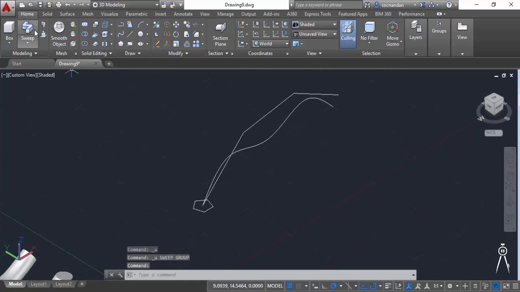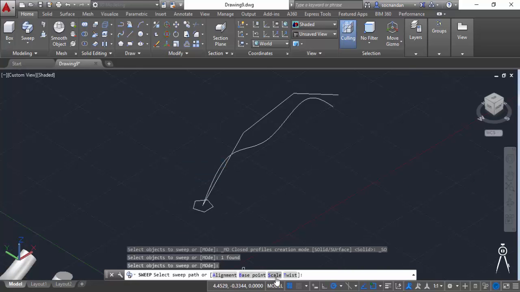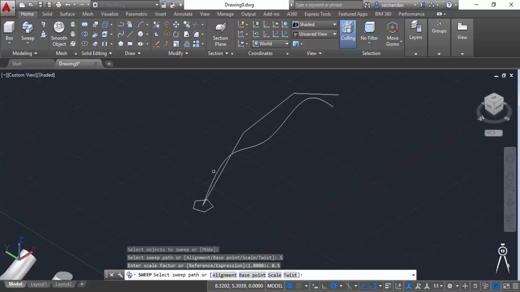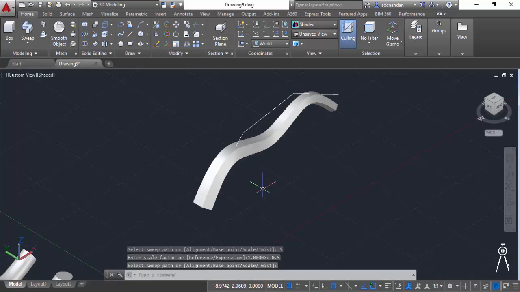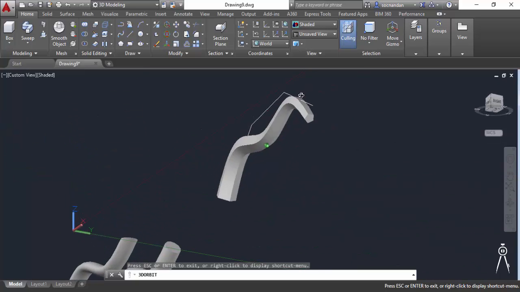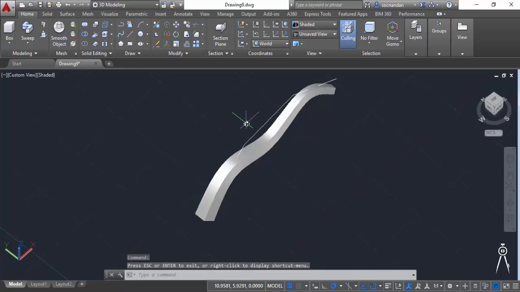So let's do this. Let's go to sweep, select this polygon, press enter. Now from the command line select scale and give it a scale of 0.5 units. Once you give this a scale of 0.5 units, the geometry will start shrinking, and in the end the cross section will be half of its initial value. So let's select this path and you'll see the result here. The cross section which was initially here has been reduced to this small cross section in the end. You can also change this value to something like 1.5 or 2 if you want to increase the cross section in the end.